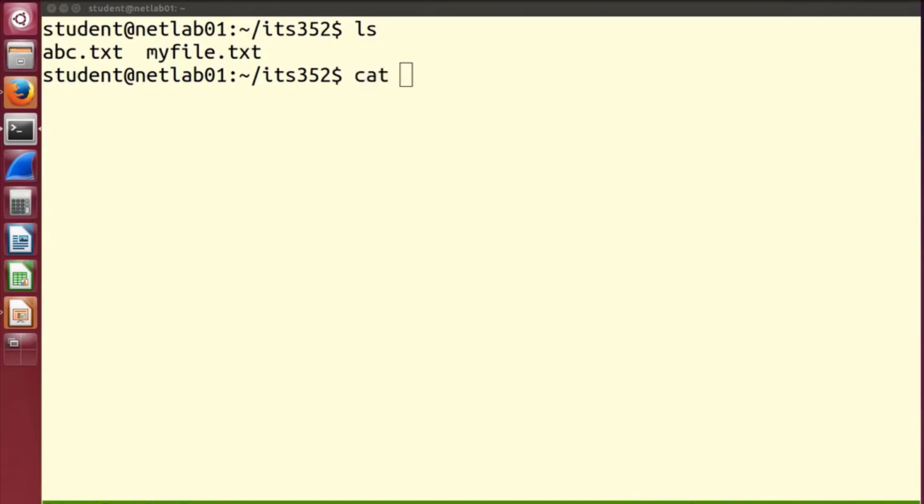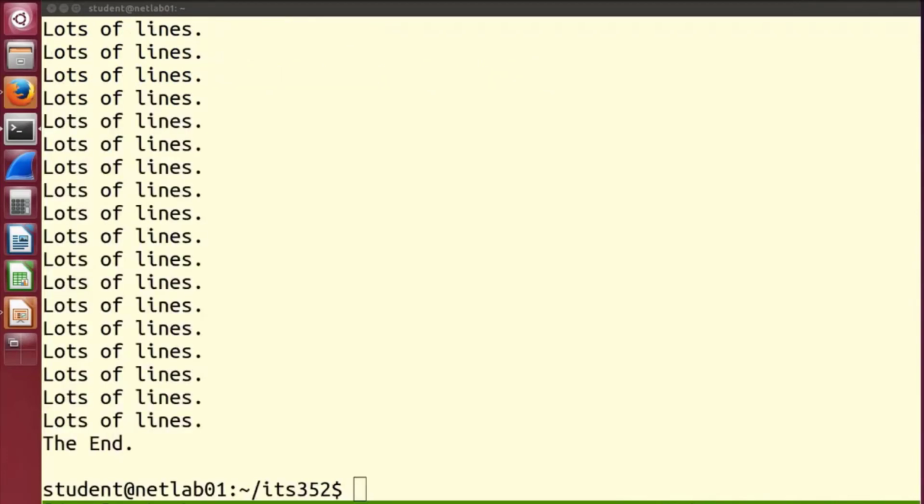A very simple one is called cat. Cat is not an animal, but it is a program that shows the contents of a file. It's short for concatenate. It simply prints the contents of the file on the screen. Cat, followed by the file name, prints it on the screen.